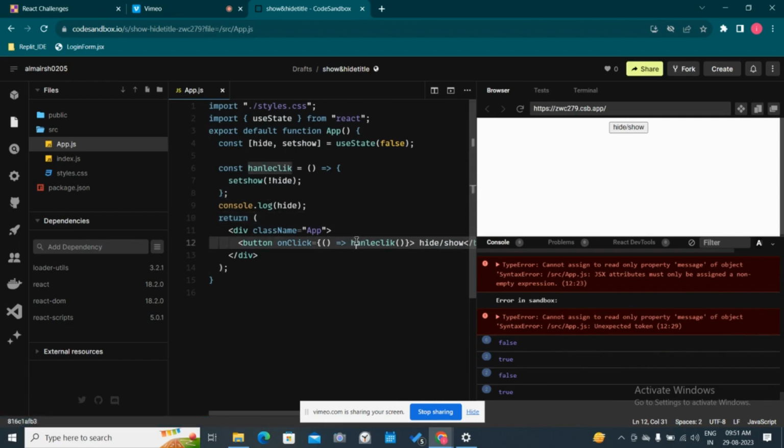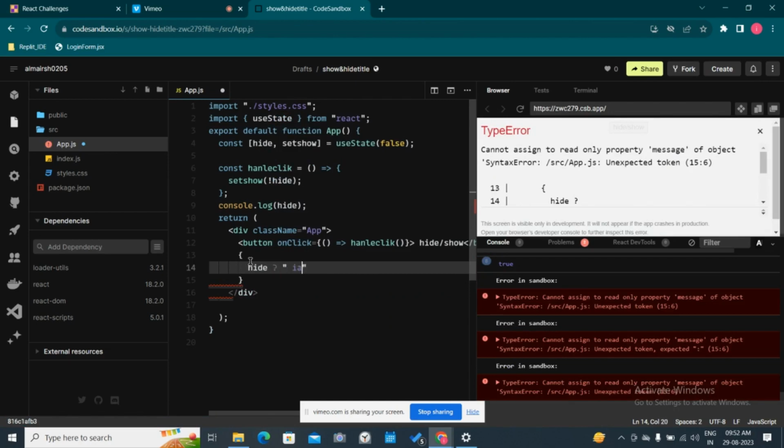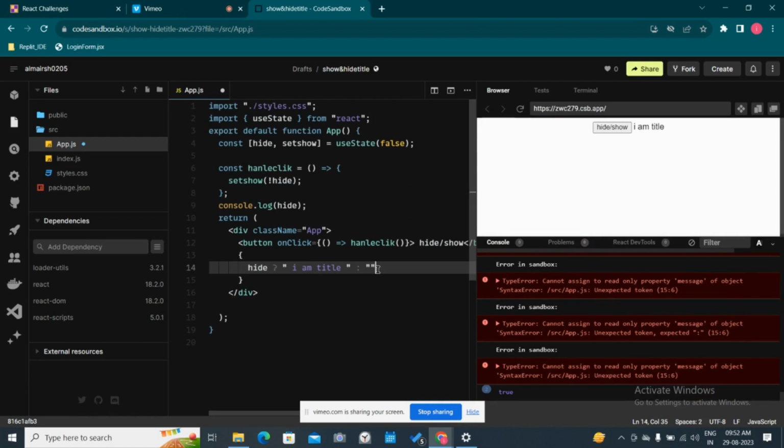Now we just use a template literal. Here I will add JavaScript. How can we add JavaScript? If you want to add JavaScript, you need curly braces, open and close. Inside the open curly braces, you can add JavaScript code. Here, if hide is true, then print this string, I am the title, and if it is false, then nothing, just empty.